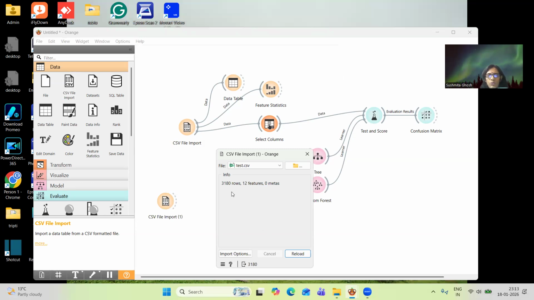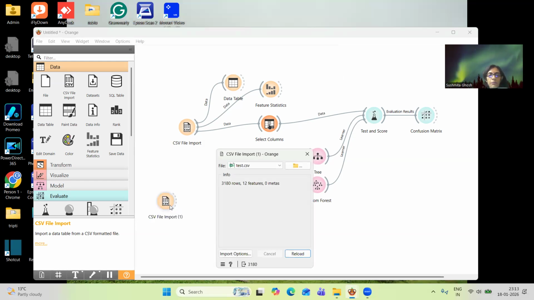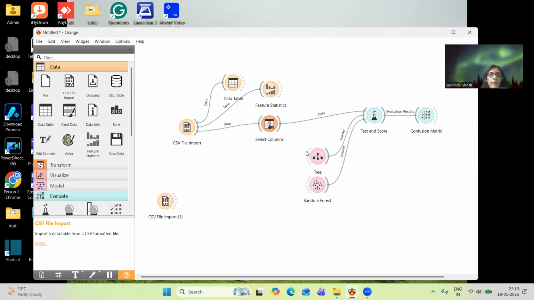3,180. That's also too much actually for the test data. But anyway, as of my setup, we've taken around 9,000 records for that and 3,000 records here. Okay, so this has been done. Oh, again, I didn't press the OK button? No, it's done. Okay.